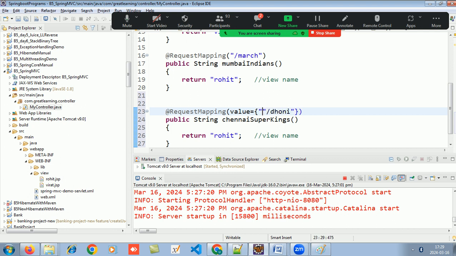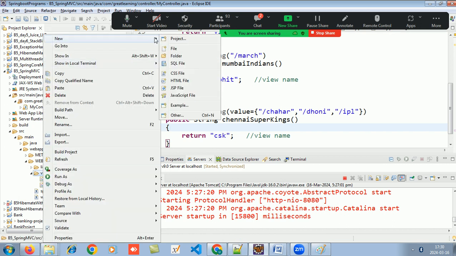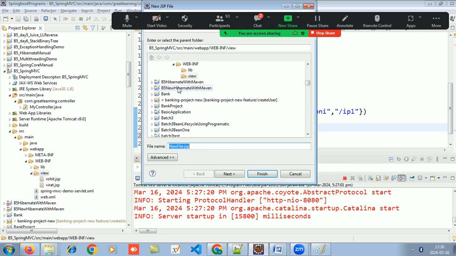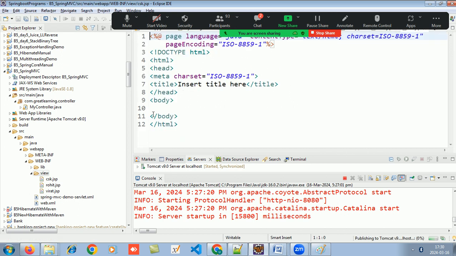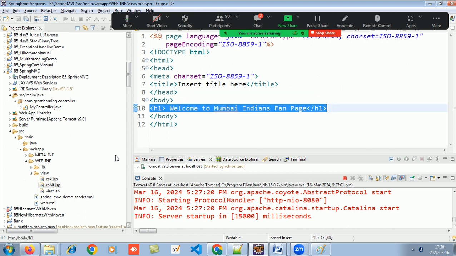Who all are there in Chennai? Chahar should come here, comma separated, and IPL should come here. So if I hit any of these endpoints, they all should come to this method. Now I will make a new UI, CSK, and I'll go to a view and make a JSP, CSK.jsp, and as we had the Mumbai Indians fan page, we will make a Chennai Super Kings fan page.